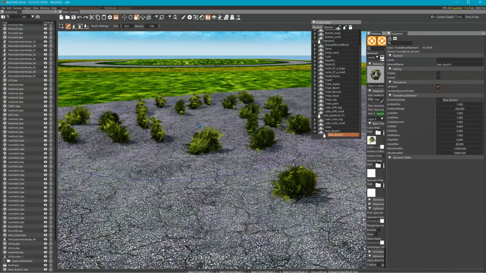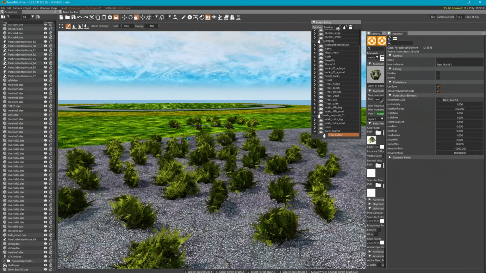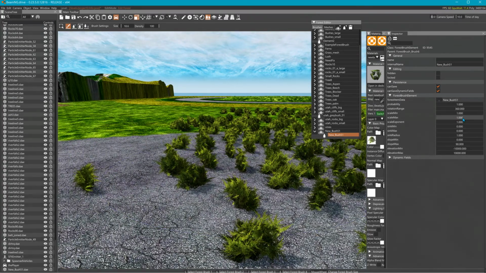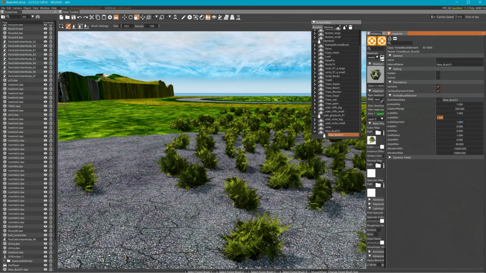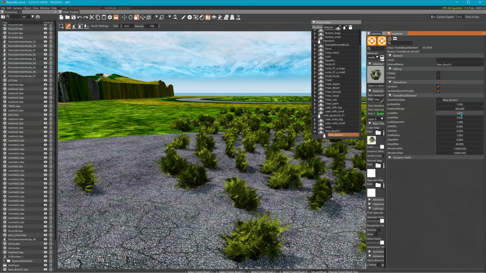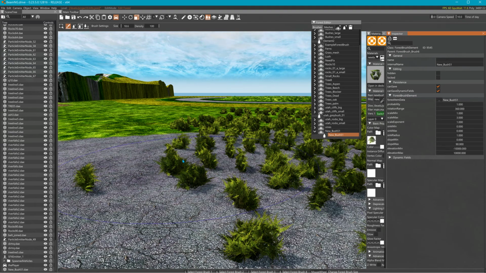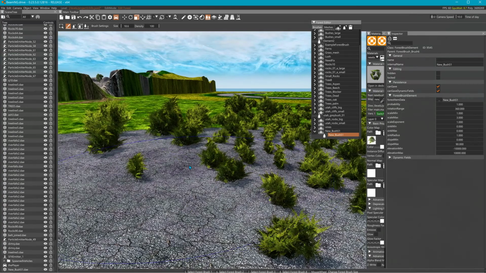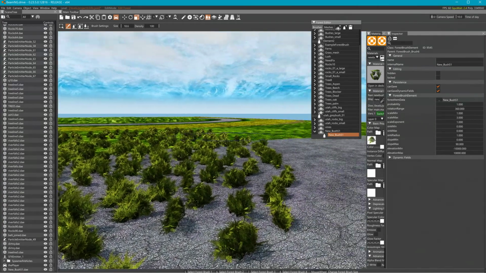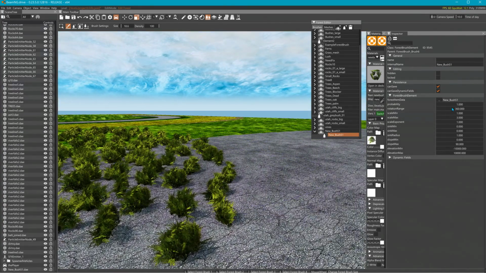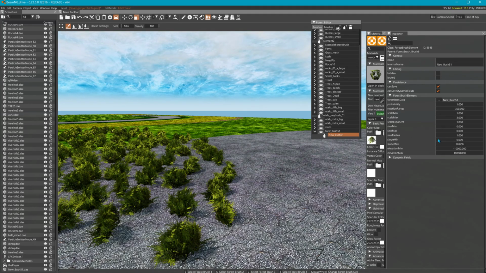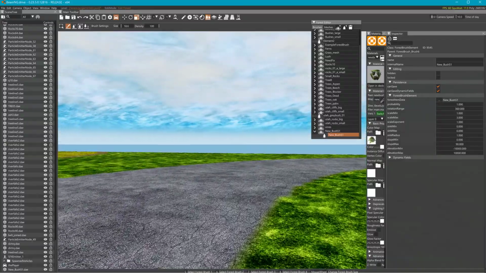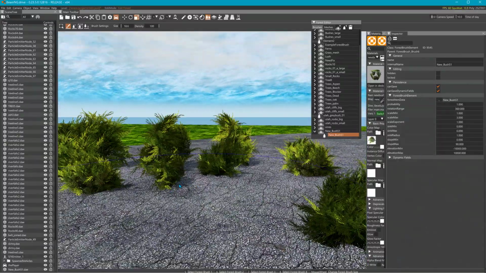You can start putting them all about. And you can change the scale so some are larger than others. I won't go into all these. I went into all of these in another video. So there you go.